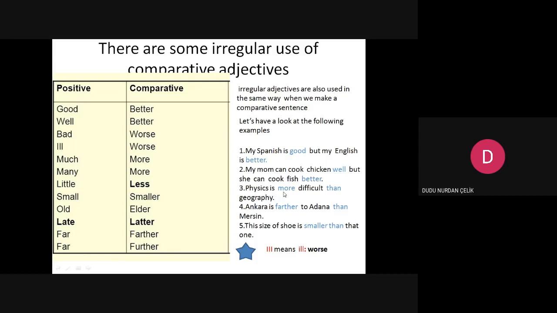Physics is more difficult than geography. Much difficult, much changes, more difficult. Ankara is farther to Adana than Mersin. This size of shoe is smaller than that one.